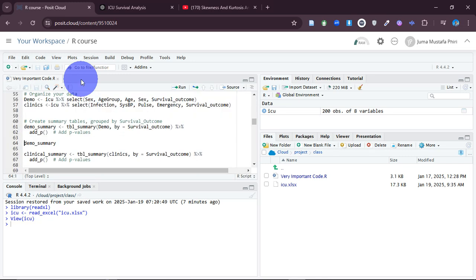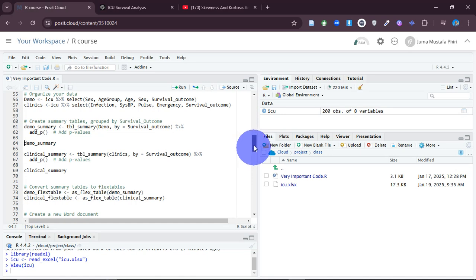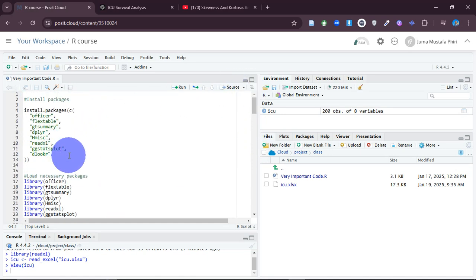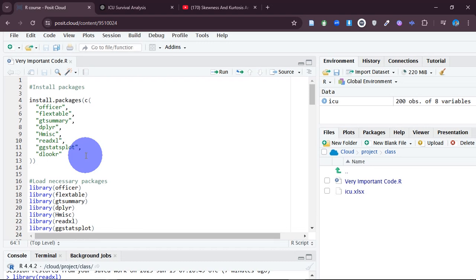So I'm going to just close this. And then I already wrote a code so that the process doesn't take much time. So let me just expand. I already wrote this code, okay? So we are going to follow this code. You can pause and copy the code.